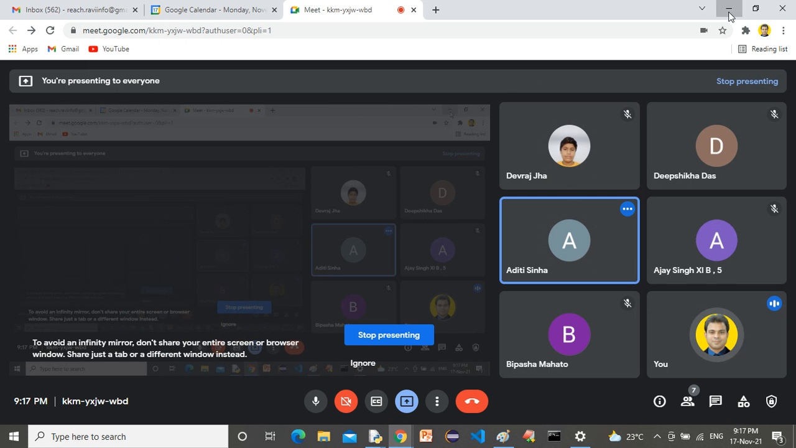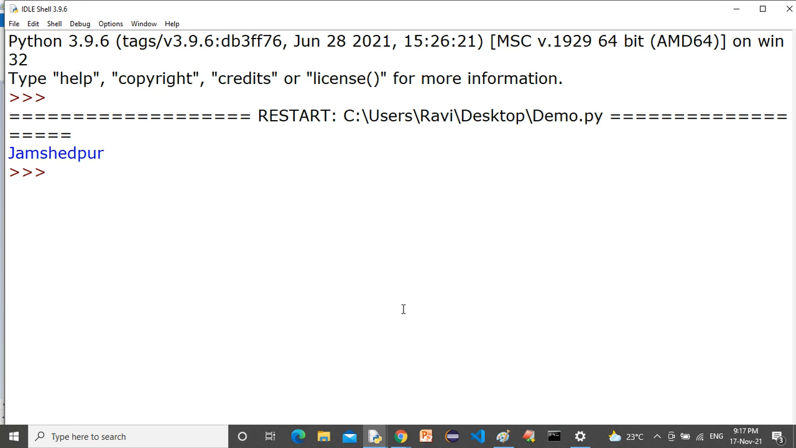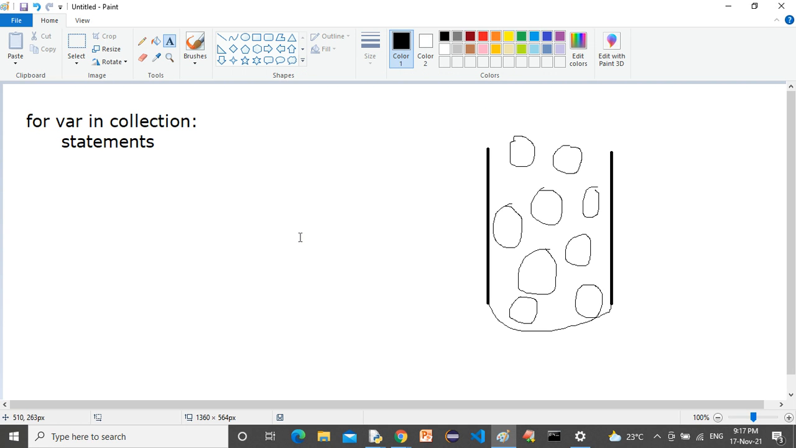Okay, fine. So this is the meaning of a for loop, and how it actually works. If you want to know how it works, you can take a screenshot of this one. This is the for loop we are talking about.